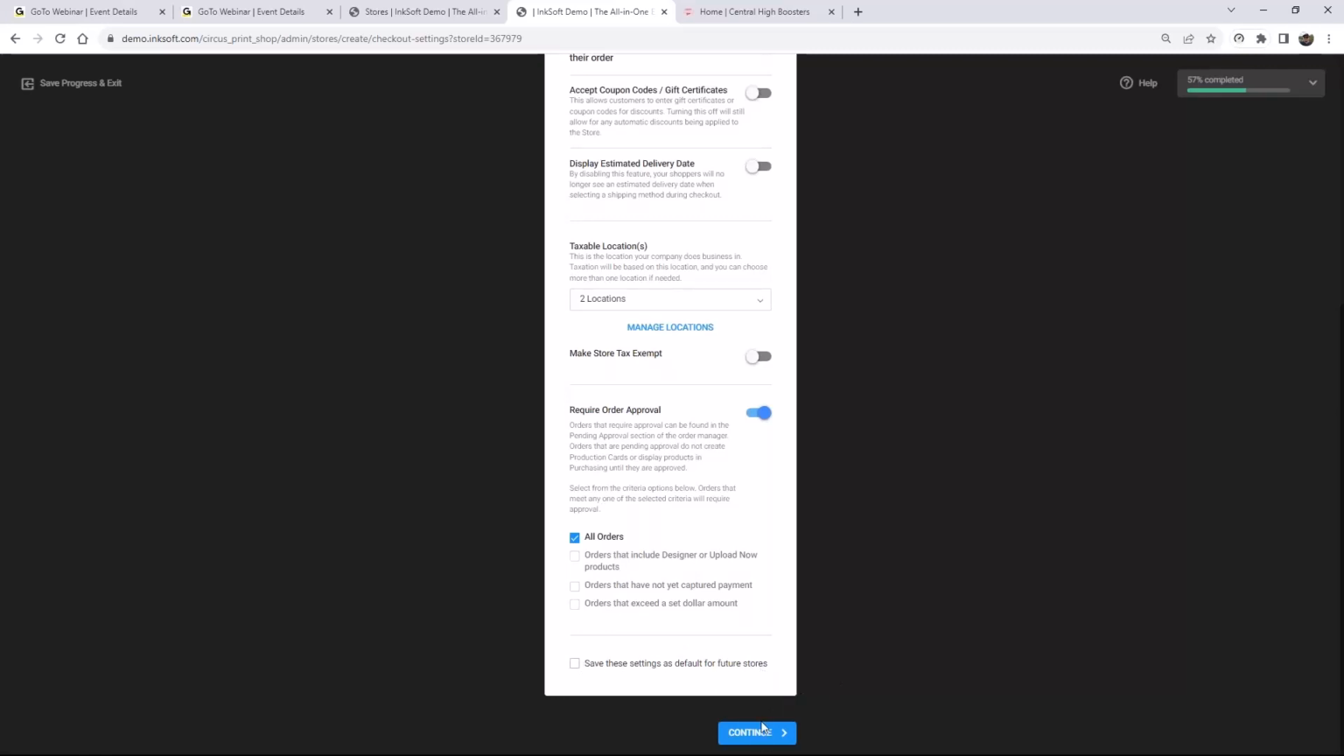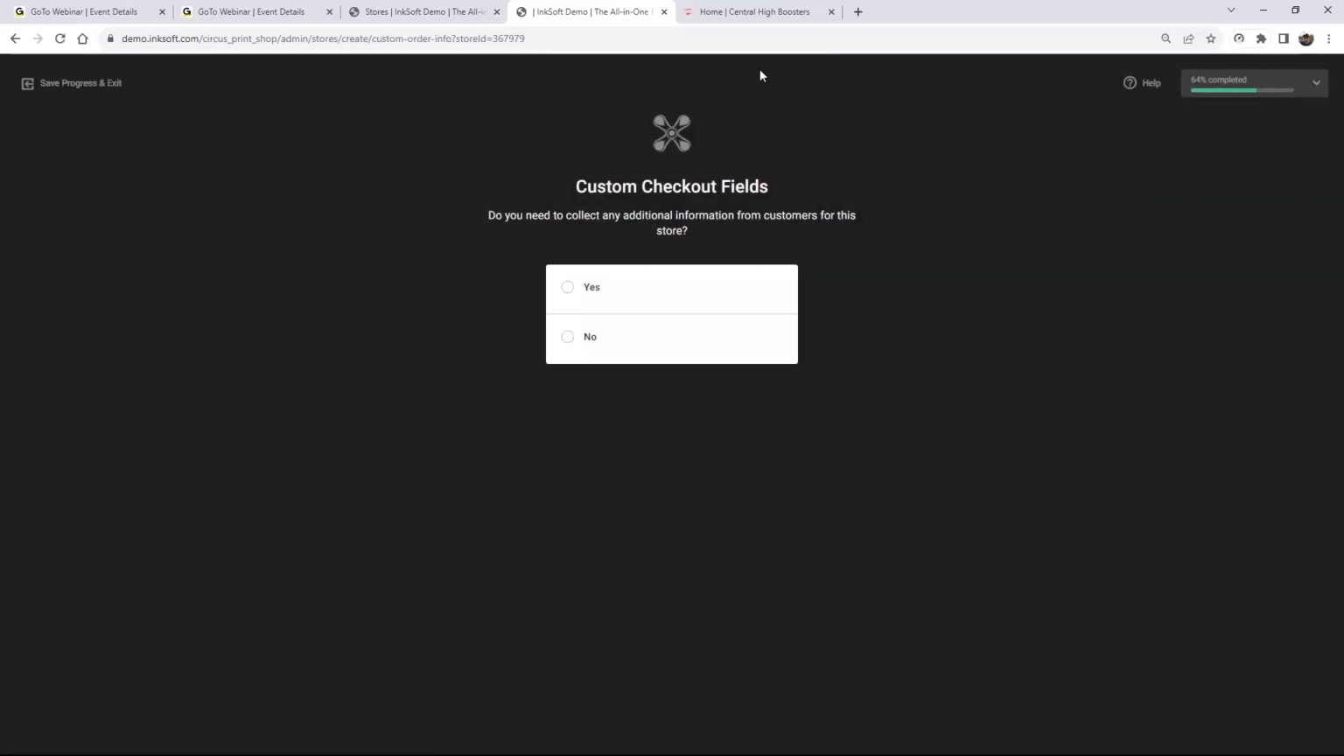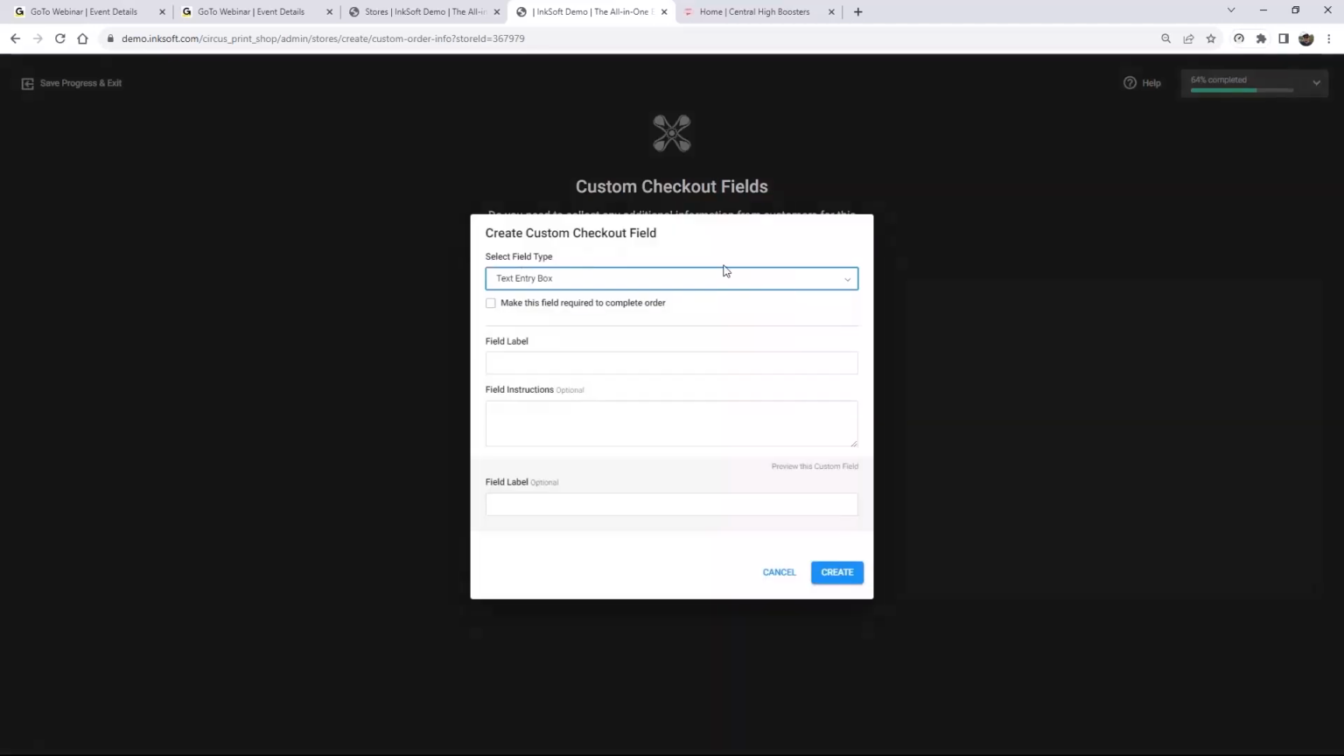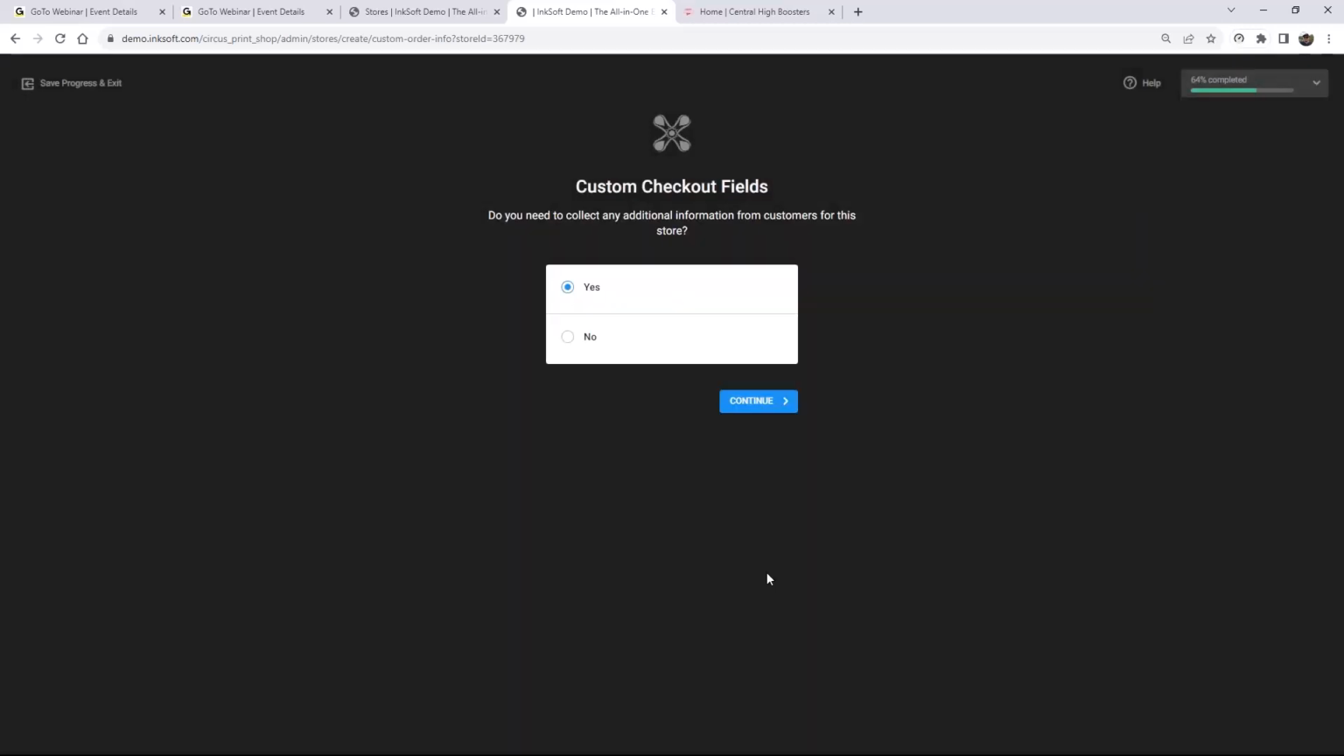I'm not going to do that because there's a lot of other people in this account. And then custom checkout fields. If you say yes to custom checkout fields, you can put additional required fields into your store, like who's your sales rep, things of that nature. But I'm going to say no.